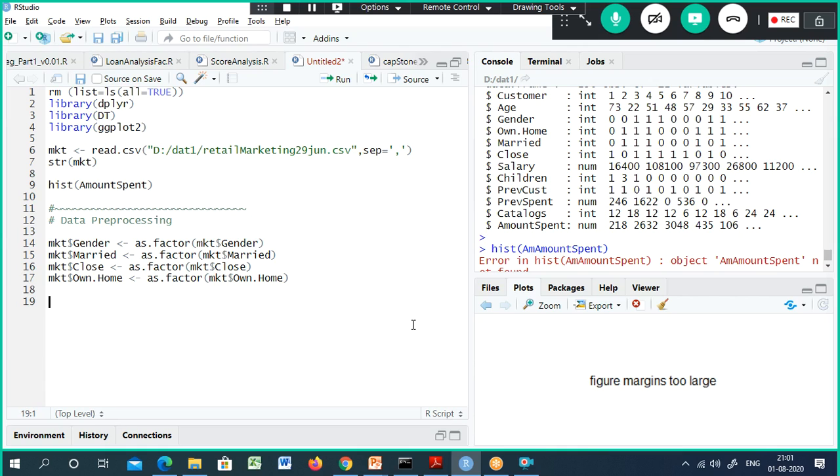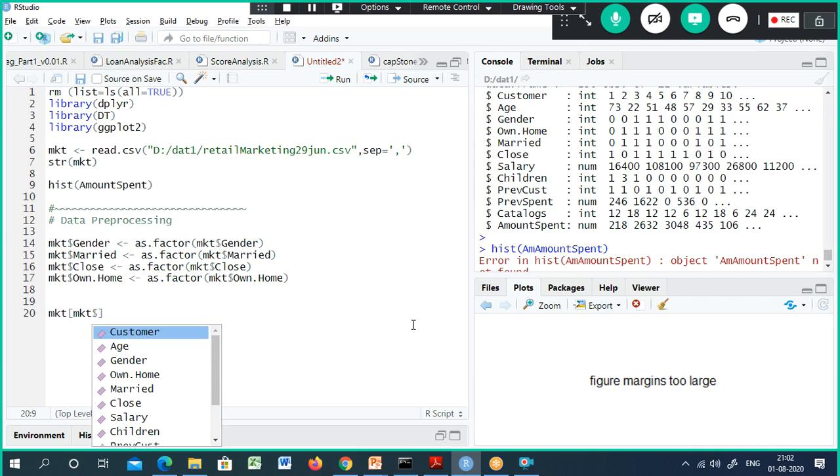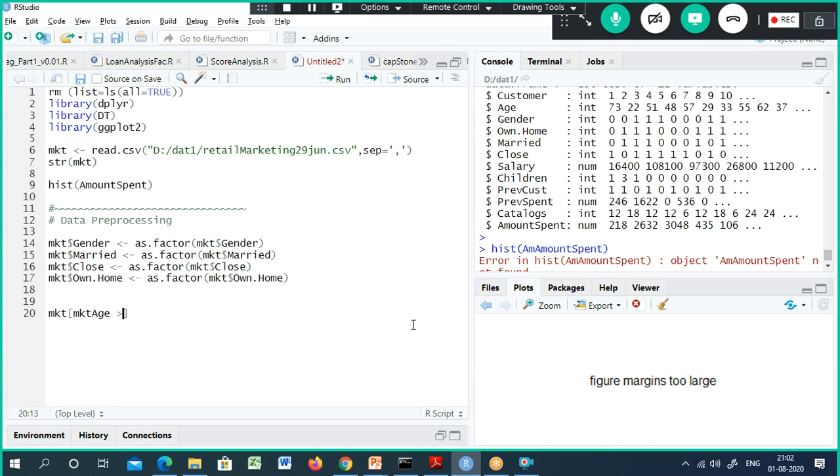The next thing we will do is explore the data. For example, if I want to view those customers over age 30, their salary and number of kids, usually what we do is MKT salary, age greater than 30, those customers over age 30, and what their salary is and how many children they have.